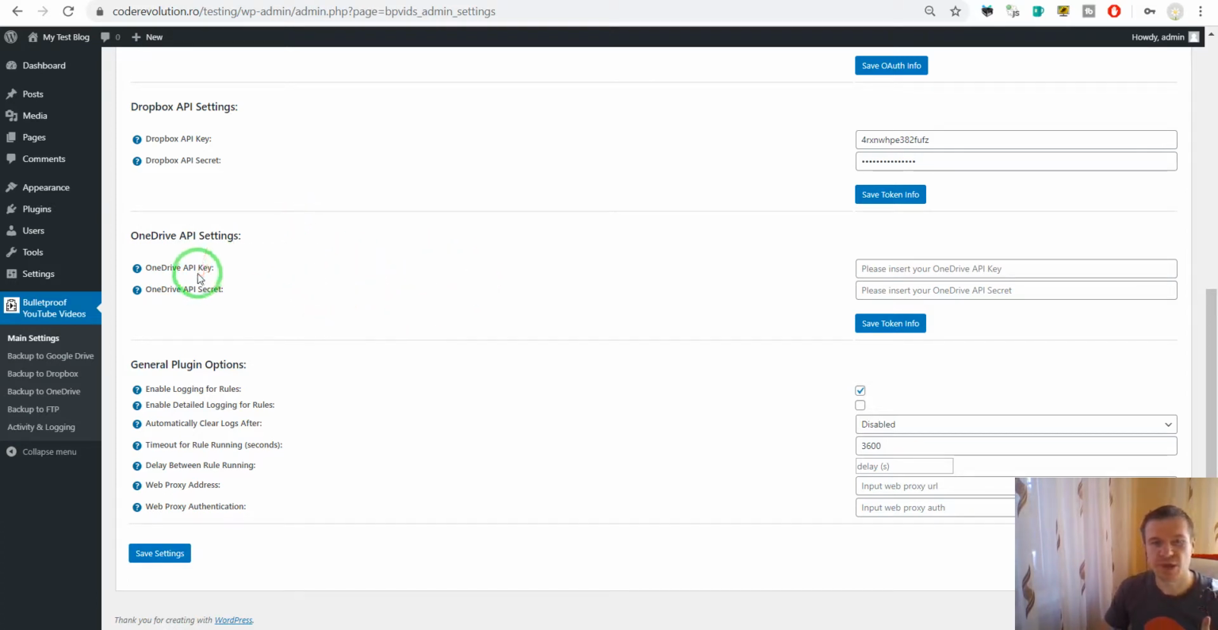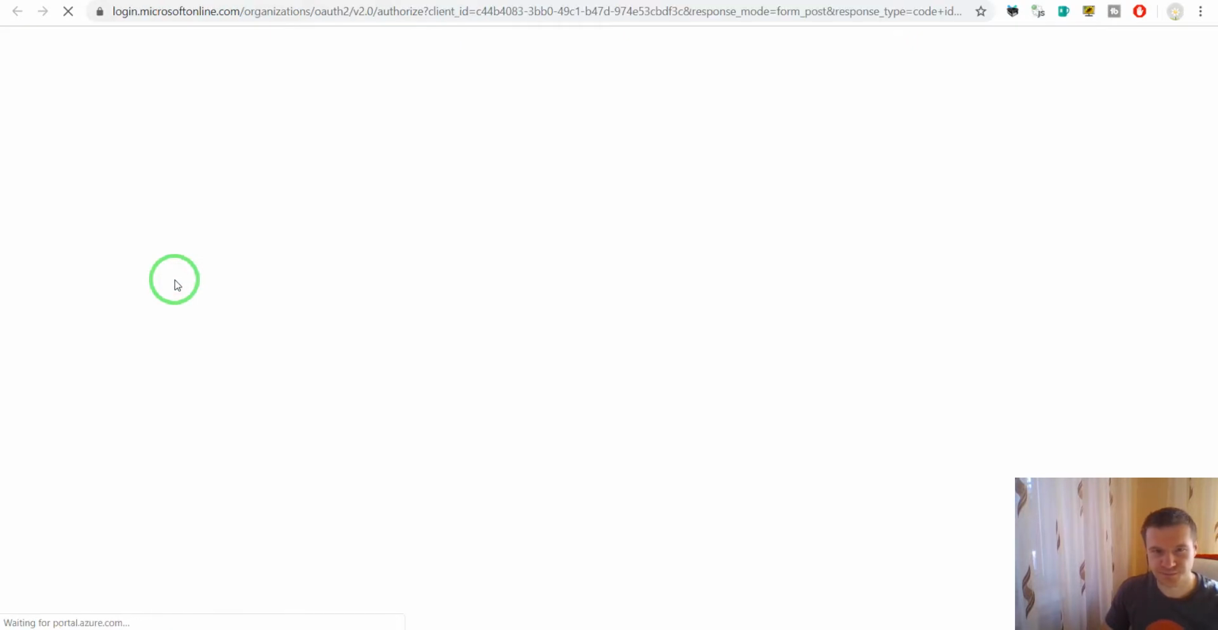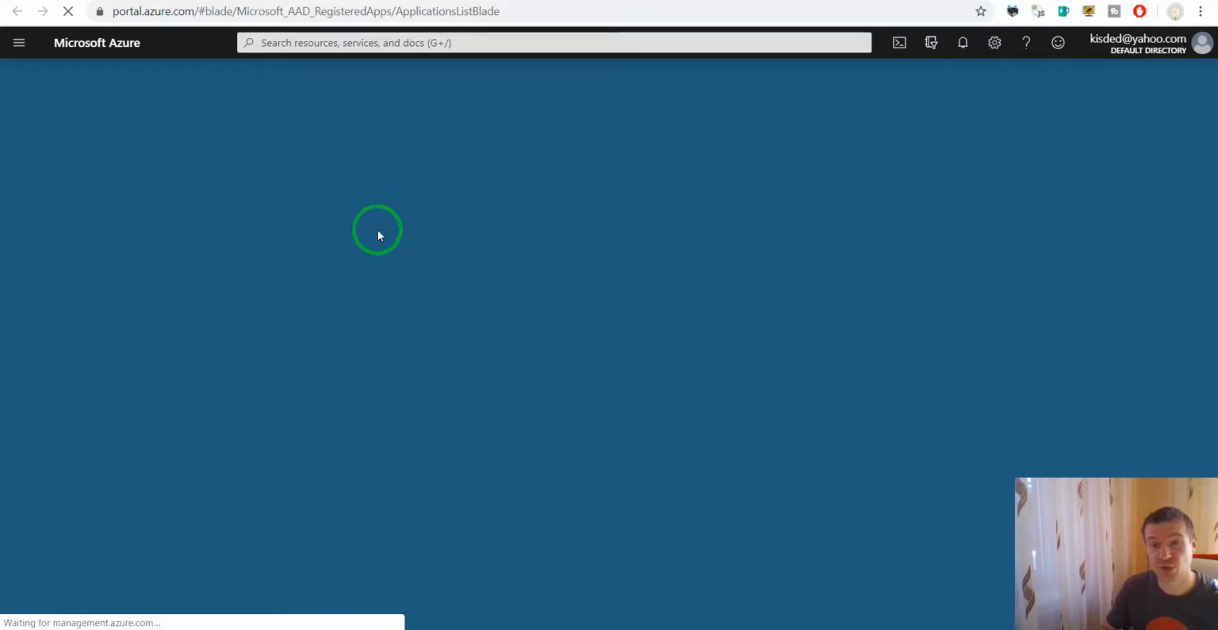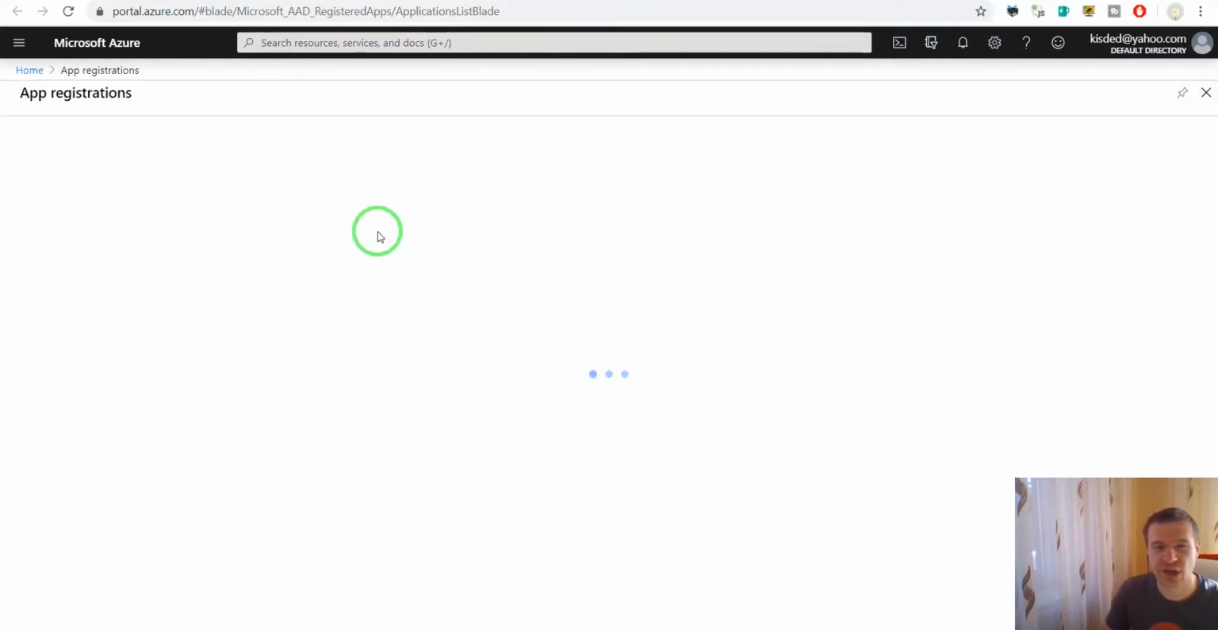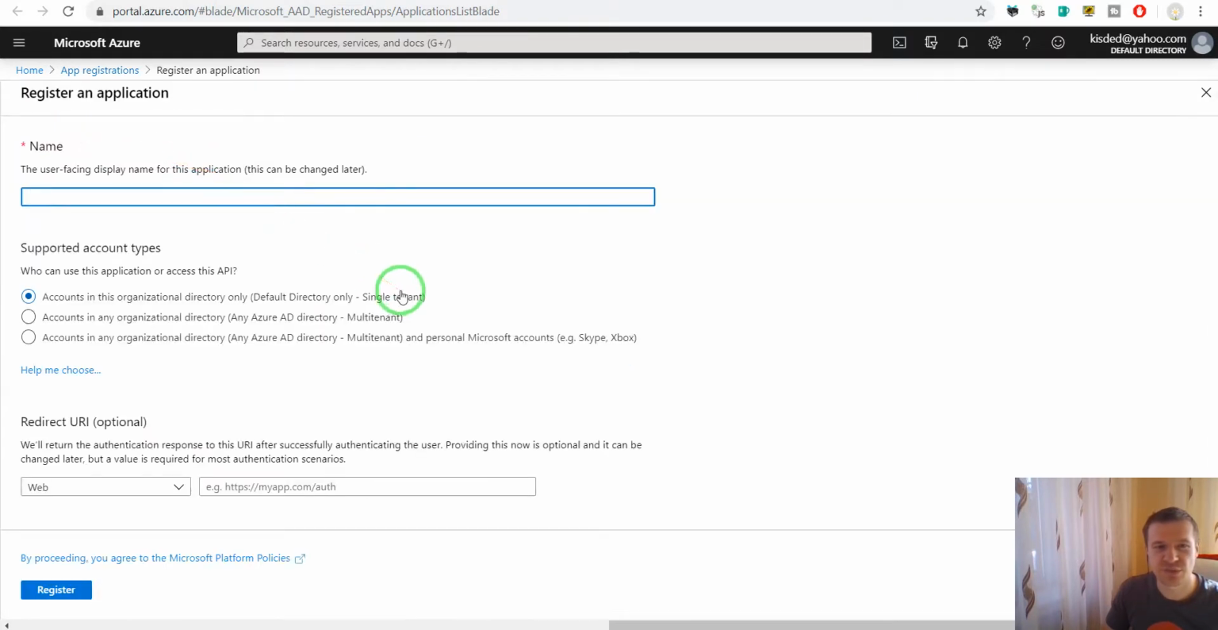So if you update the plugin to version 1.1, you will see OneDrive API key here and OneDrive API secret. So let's go to the link that the plugin creates here. And here you will be able, after you log into your Microsoft Azure account, to create a new app. So click on new registration.